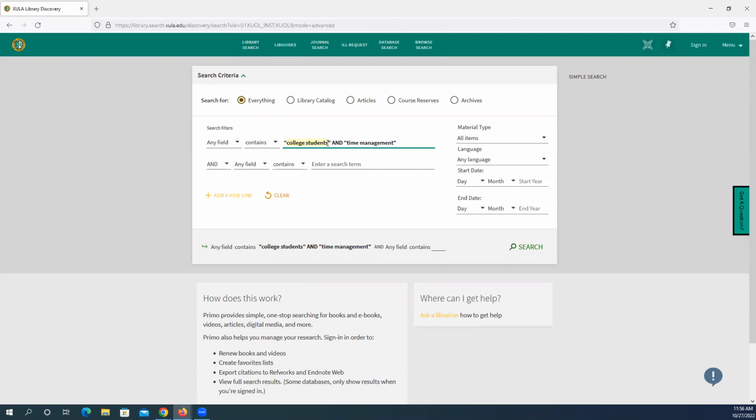Otherwise, you're going to get a search that searches for everything that has the major keyword college and the major keyword students, and not necessarily together. So I want to search a little bit more strategically. I specifically want to make sure that it is searching for college students and those 2 words together.